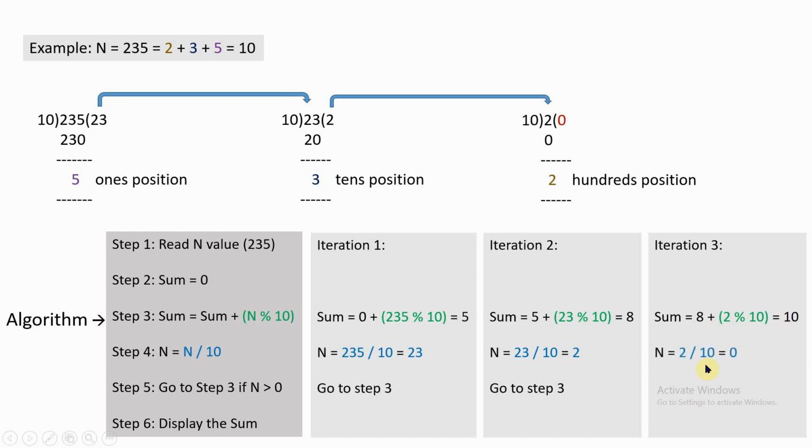Then the update for n. So n divided by 10, the quotient is now 0. Since n is not greater than 0, there is no step 3 now. Automatically in step 6 the sum will be displayed, that is 10. That is our required answer. So in this way, by dividing the given number by 10, you can extract individual positions. By extracting individual positions, we can perform various operations on them. Here in our example, we computed the sum. We extracted the individual elements and then summed them up. So that is it about the theory.